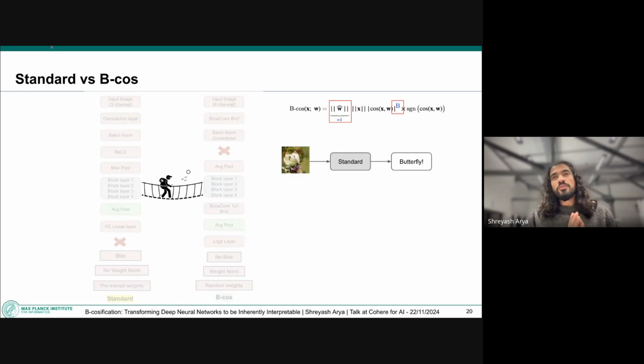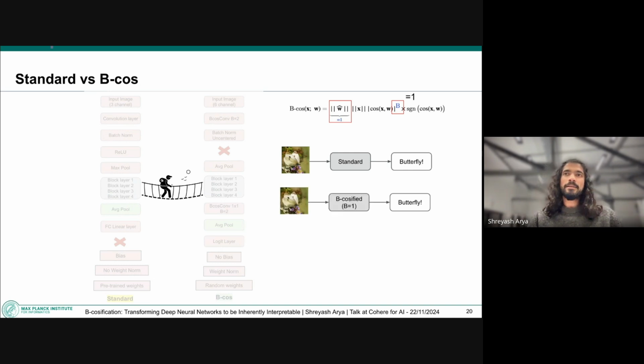So what we want to do is that, given a standard model, we see it's already highly performant, and a B-cosified model, which would also be performing the same, and it would be a functionally equivalent model if I just have b equal to 1. As I said before, the B-cos transformation, if you just set b equal to 1, is literally the linear transformation in a standard model. So in this case, at the very first step, we just want to replace these linear layers with B-cos layers, but with b equal to 1. So we still have a functionally equivalent model.